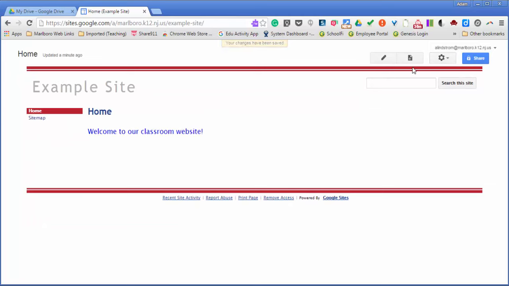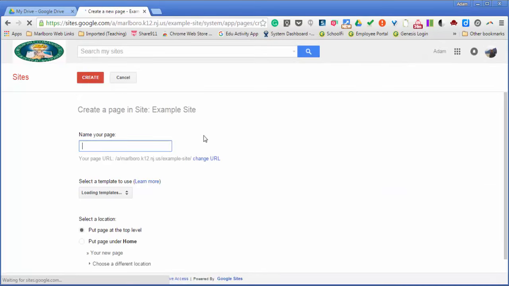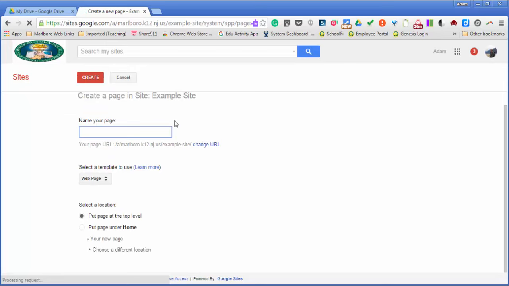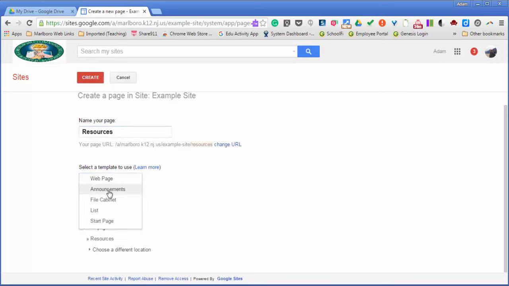All right, so let's add a web page. So you have a few different options when you start adding new pages. Obviously, you want to think about what you're adding next. So let's just call this a resource page. And let's make this a file cabinet. And this essentially will give us the ability to link to our Google Drive account. So if we put it at the top level, it means it's its own page. If we put it under the home page, it means that it's a sub page of the home page.